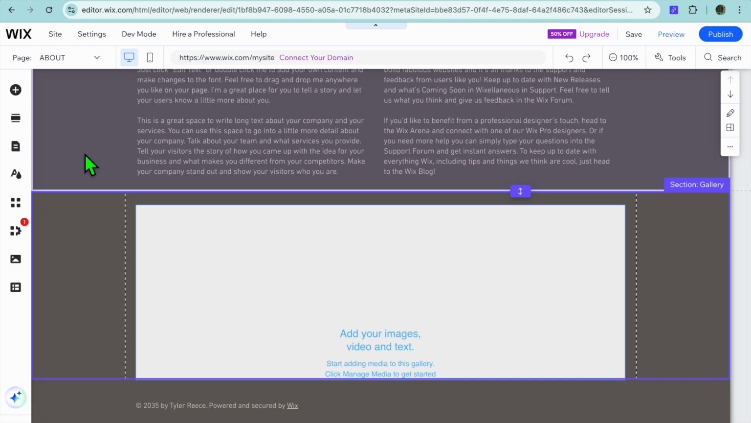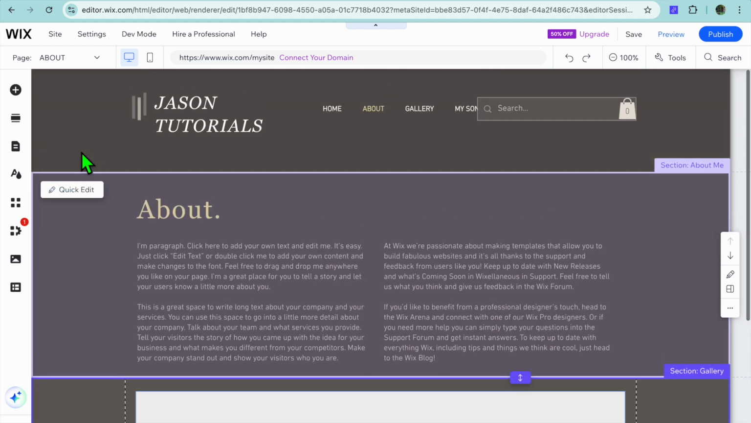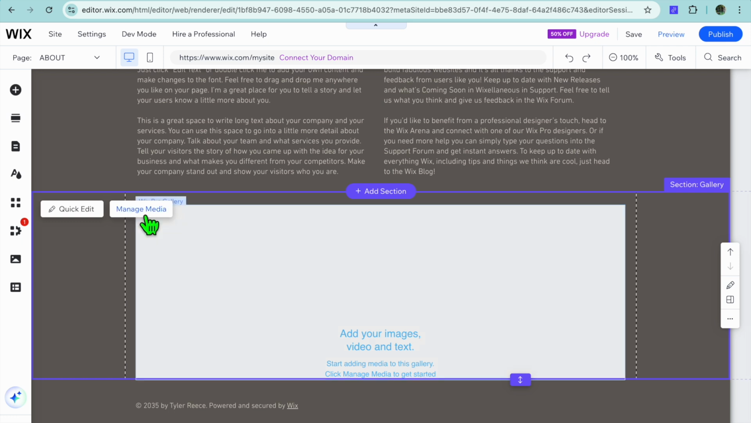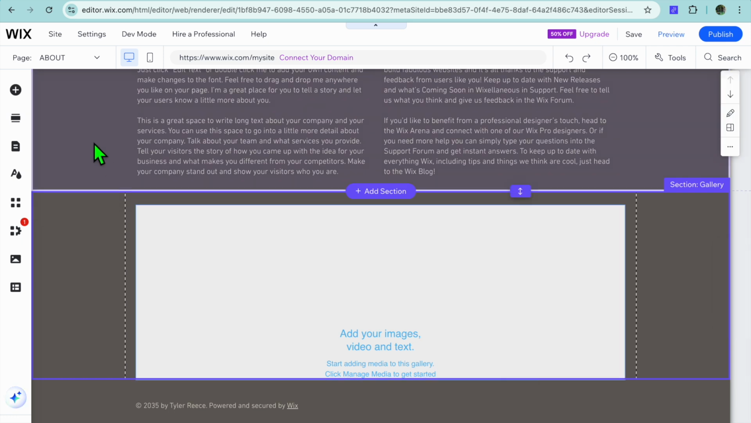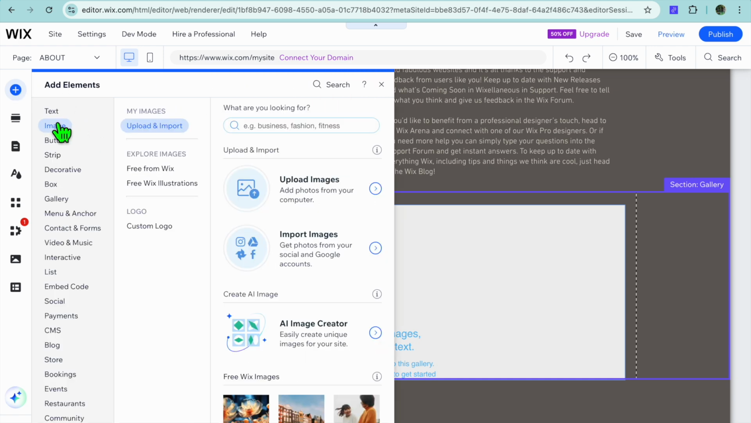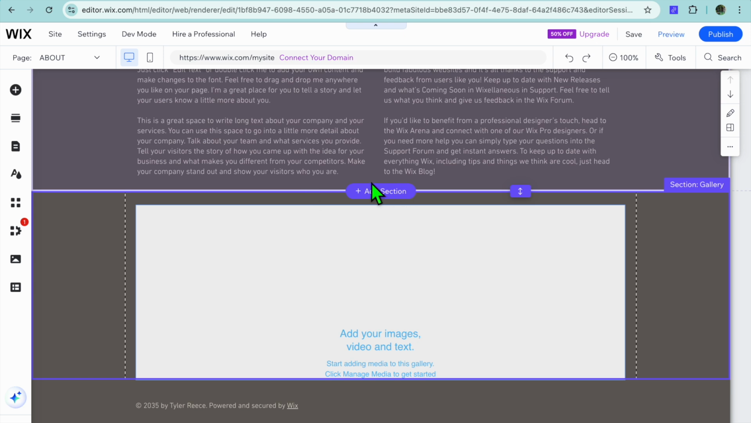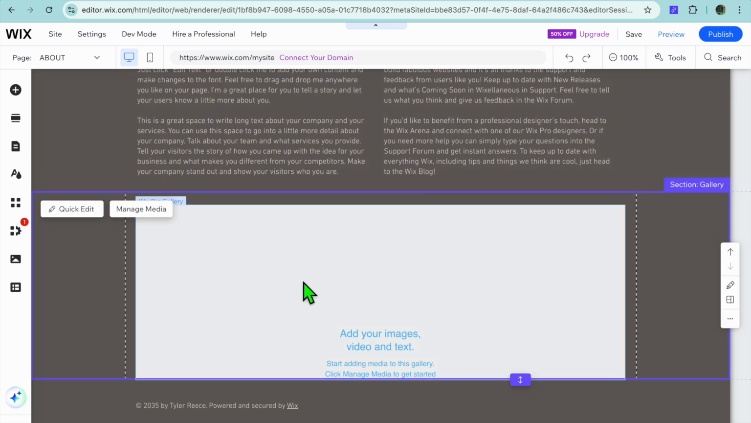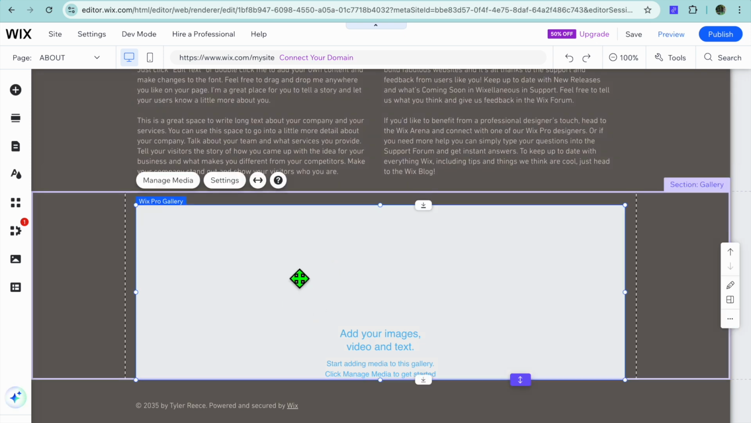And again, if you would like to change the background, you can tap on it, then select quick edit. You can also add different elements. So if it is a case that you would like to add an image of yourself or your band, you can do that by tapping on the plus in the top left hand corner. You could hover over image, then tap on upload and import, and you could upload an image of yourself, and you can drag and place it wherever you want on your website.